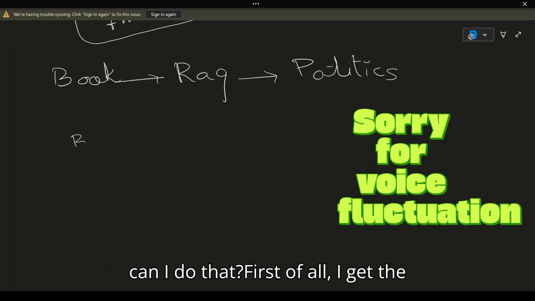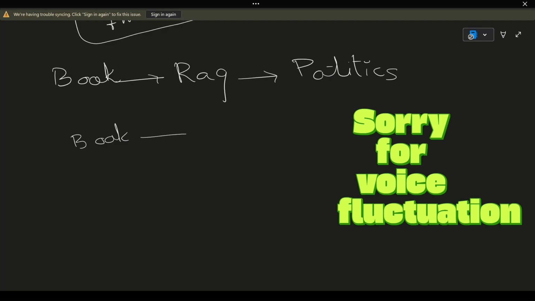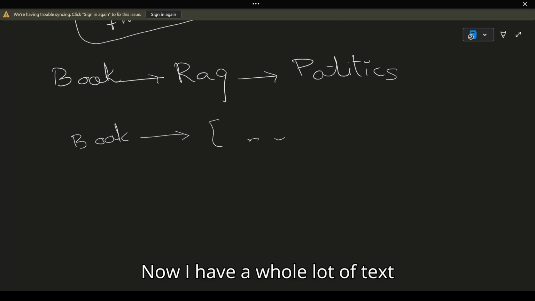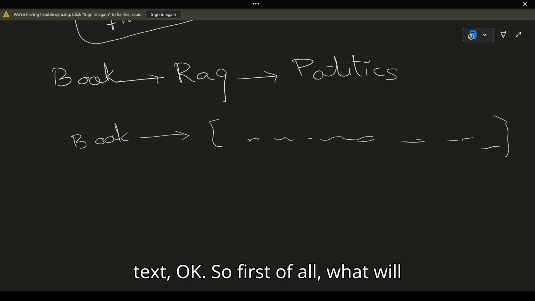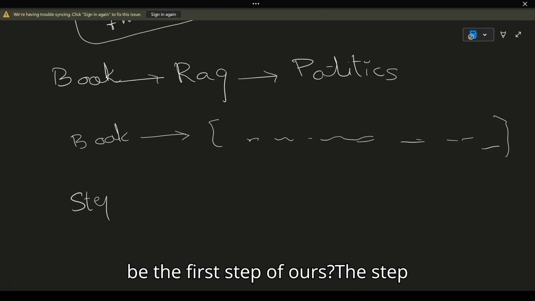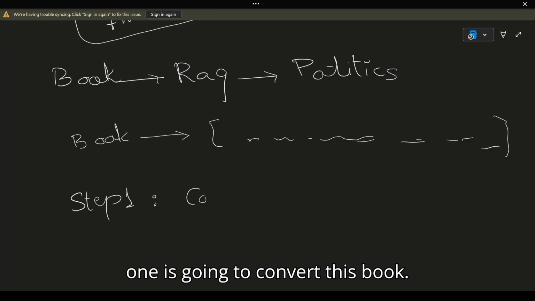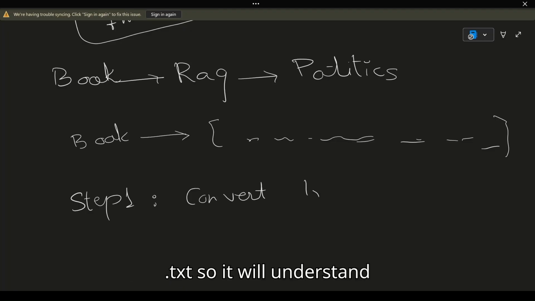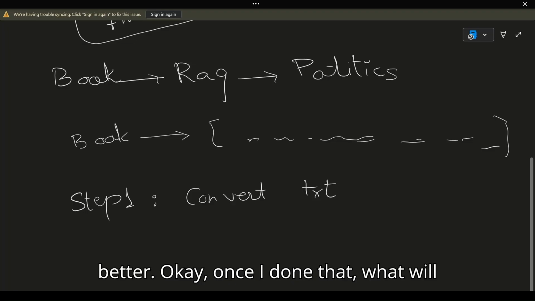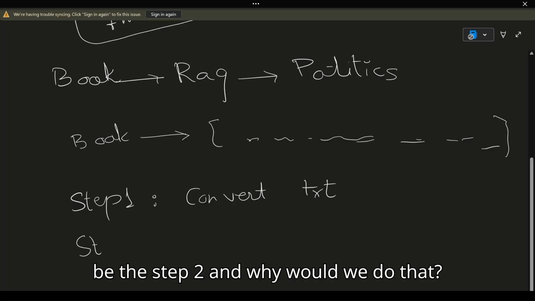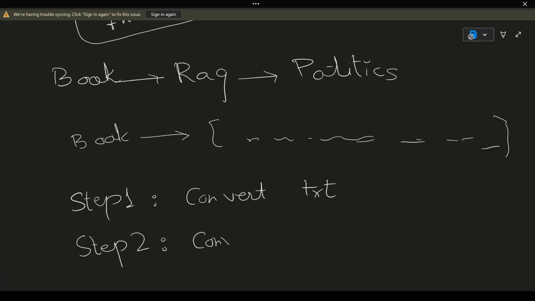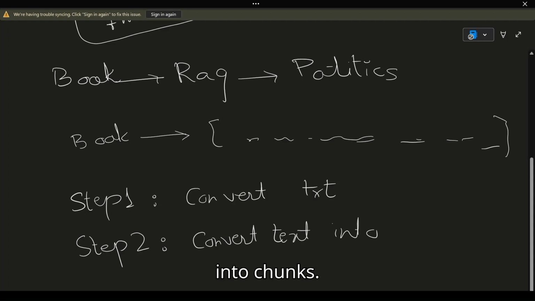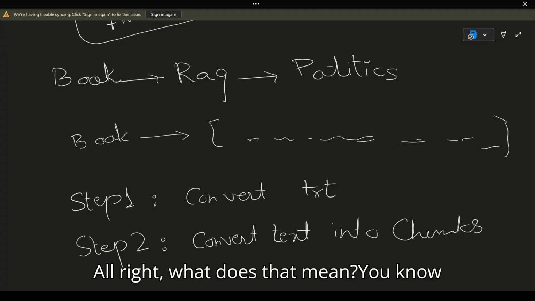First of all, I get the book, I download it. Okay, now I have a whole lot of text in that book. Very, very much of text. Okay, so first of all, what will be the first step of ours? Step one is going to convert this book into TXT, so it will understand better. Okay, once I have done that, what will be step two, and why would we do that? Step two is going to convert text into chunks. All right, so what does that mean?